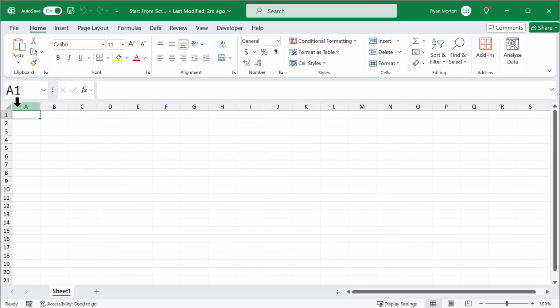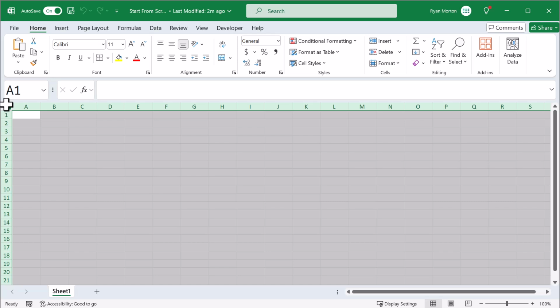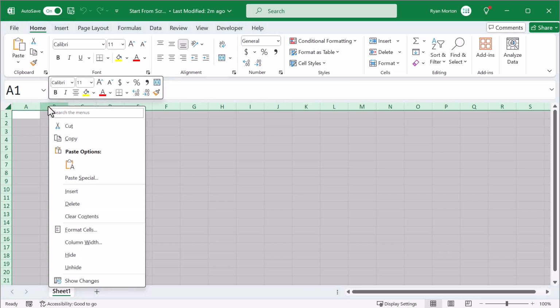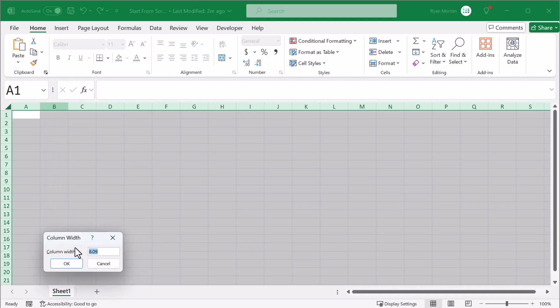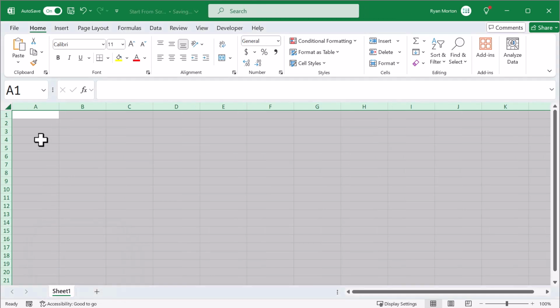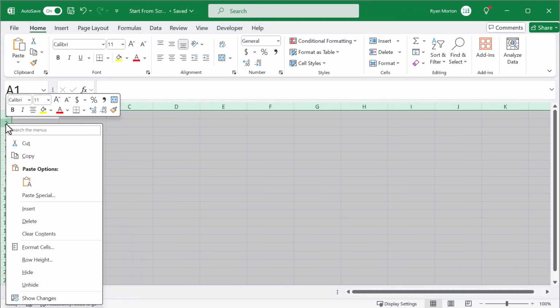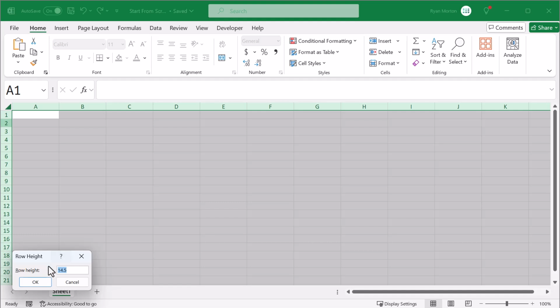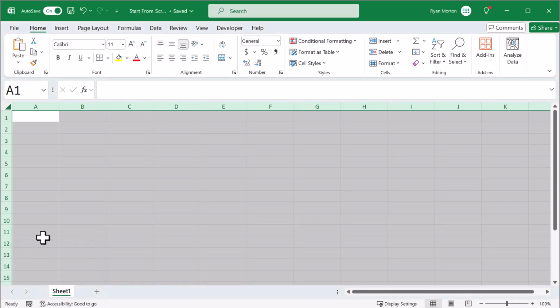Starting with a blank Excel workbook, click here to select all cells. Right-click on the column headers, column width, set the width to 14, click OK. Right-click on the row headers, row height, set the height to 20, click OK. Then change the vertical alignment to middle and change the horizontal alignment to center.